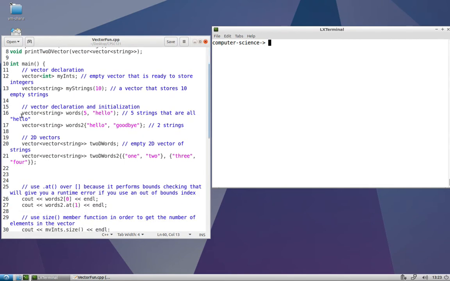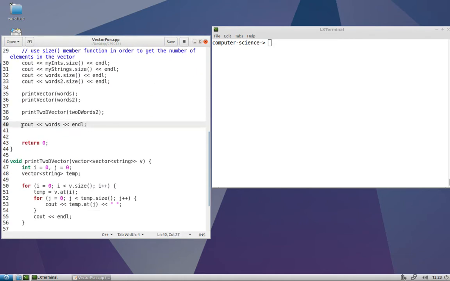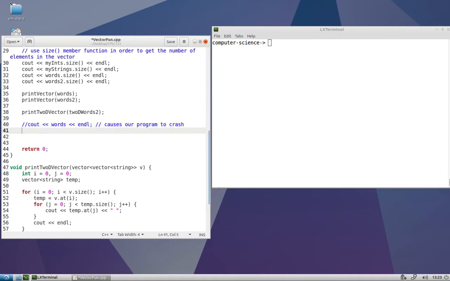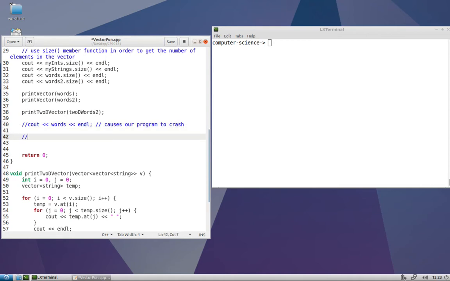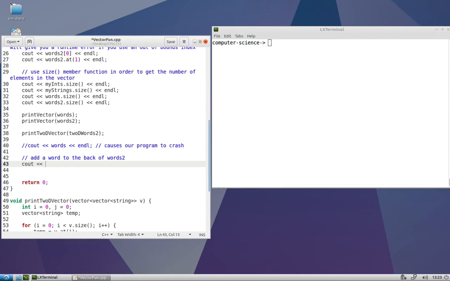Let's work with the words2 vector. Words2 only has 2 strings in it, hello and goodbye. I'm going to comment out this line of code where we were printing out words because this causes our program to crash. And I'm going to work below it. So let's add a word to the back of words2. Recall words2 has hello and goodbye in it. So let's first print out the size of words2, so we have a reference.